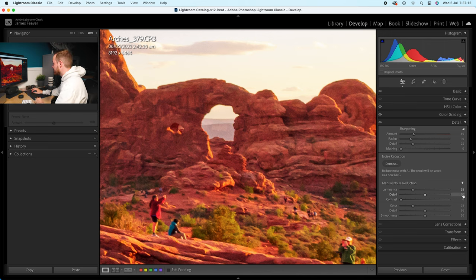So that's 50 details, zero contrast. And for color noise reduction, 25. Detail noise reduction is 50, and then also smoothness at 50. But this is basically the basics. They've also got denoise, which is a new AI. I'm not gonna do it in this particular case because it sometimes can take quite long.